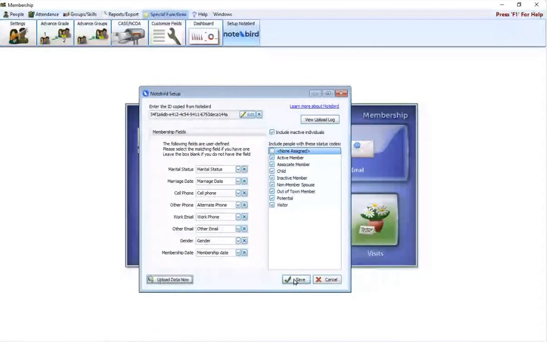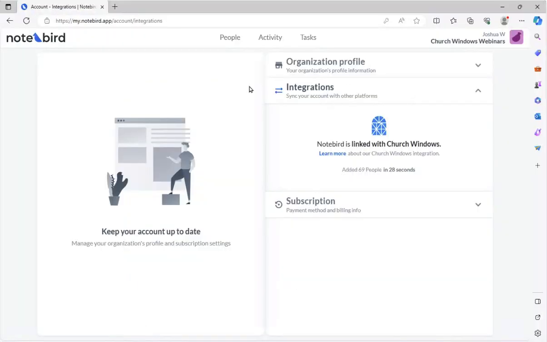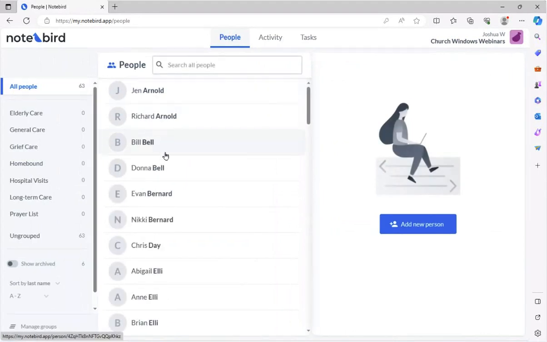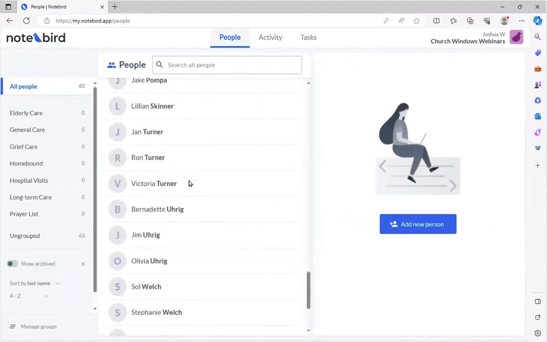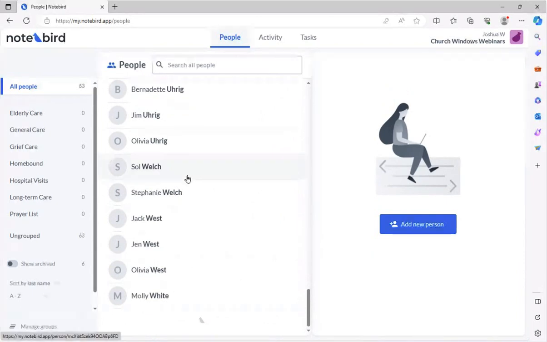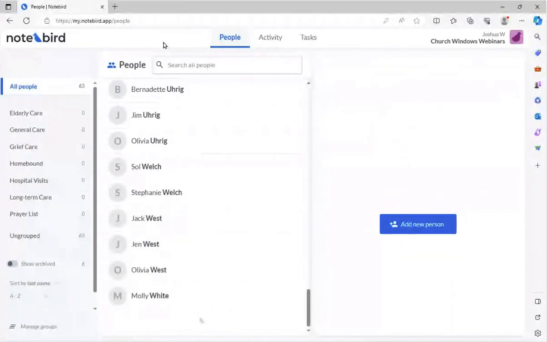Now when I close out of that and go in here, I can go back to people, and here are all of my people that are available in Notebird, and now my minister, or ministers, can have access to that information directly from their smartphone. Folks, this is one of the newest, biggest things that we have available.